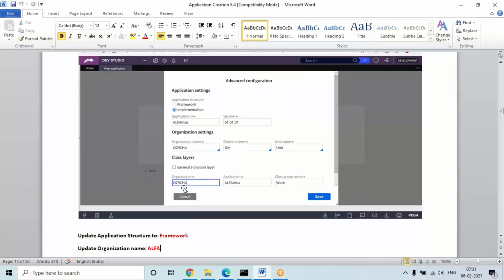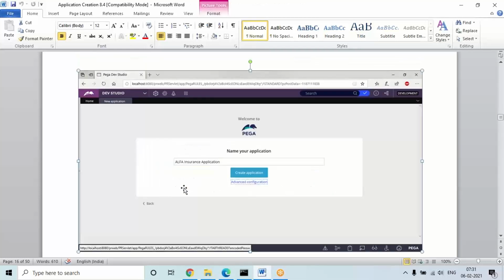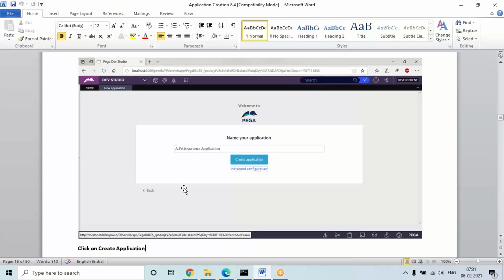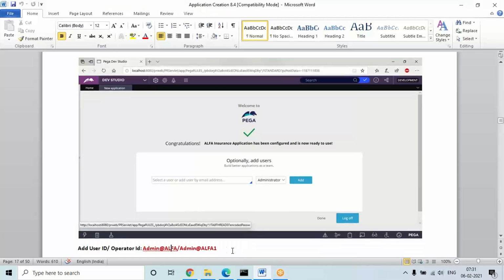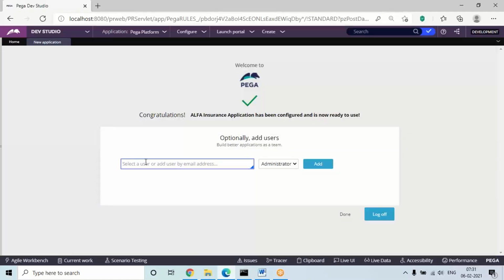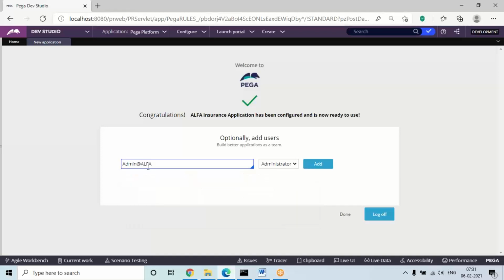Alpha I have taken. Then give the names accordingly, and after the structure and organization details are given, it will go back to the same screen, and the application has been completed. Now the main thing is we need to generate a user ID. I'm going to create one ID called admin@alpha for this application. That is what we call the user ID or operator ID. So I want to generate a new ID for this application, and I'm giving it as admin@alpha.